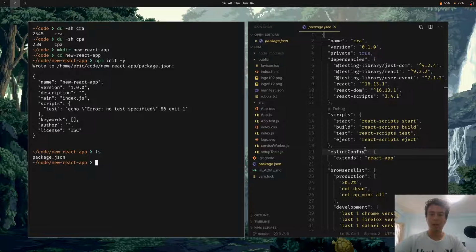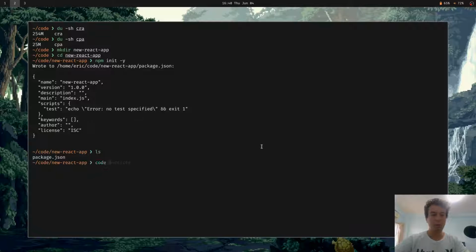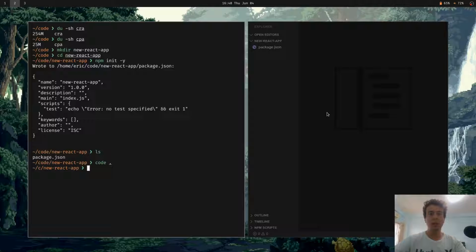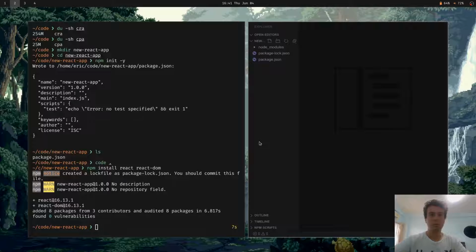We have package.json. I'm going to close this out and open up this project. And what I'm going to do is just install React and React DOM. These are the only two libraries with React that you really need to get started. Okay, so after that is installed, I'm just going to put in the bare minimum of files that I use for my React apps.